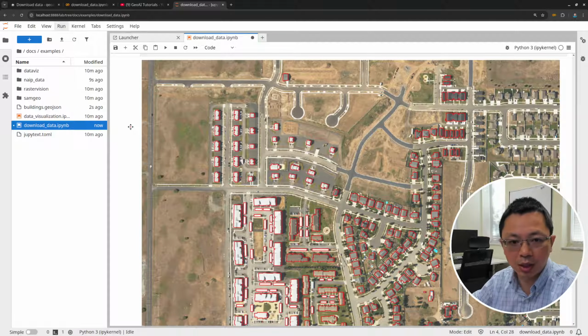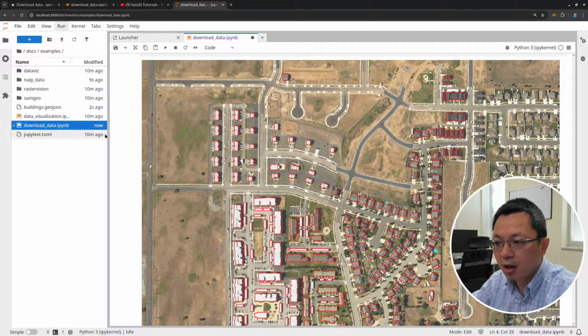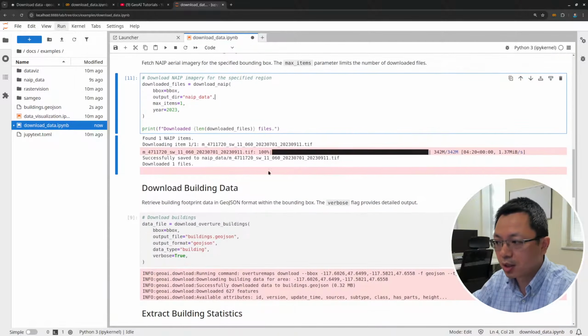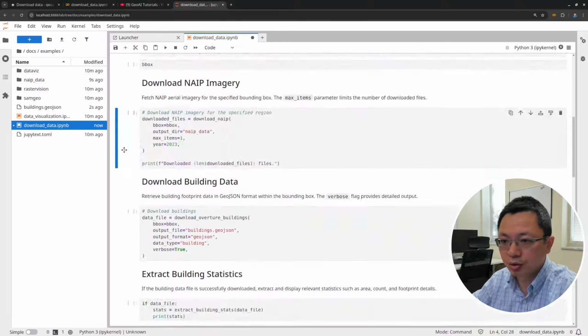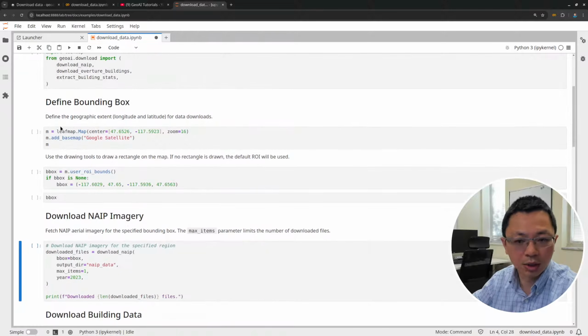In the next video, I'm going to show you how to create image chips so that you can have images and also labels. Then we can start doing the training process. But for now, I'm just going to show you how to do that. This one, actually, I just finished downloading. So I'm going to restart my kernel, clear all the outputs, and show you step by step how to do this.